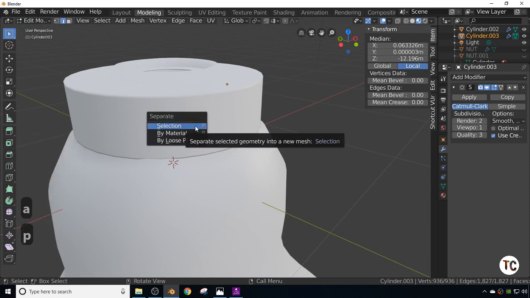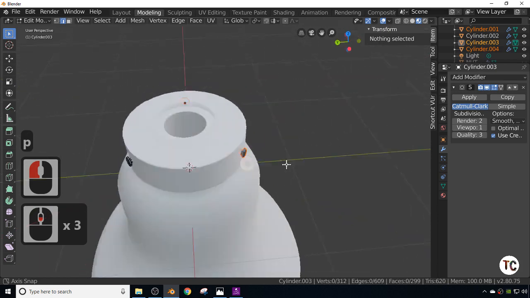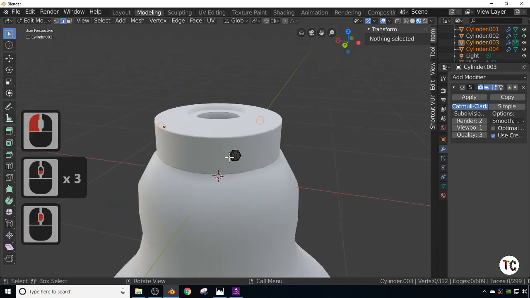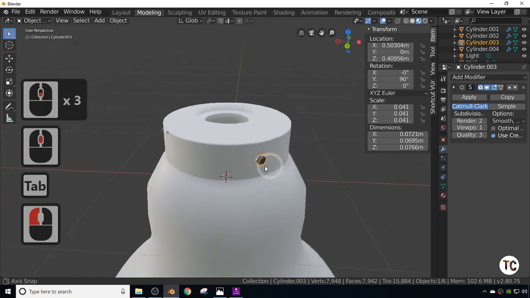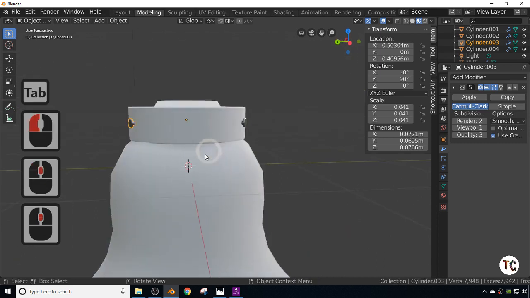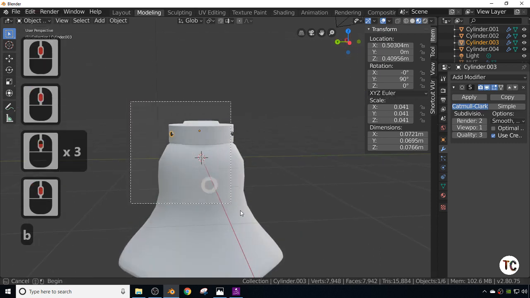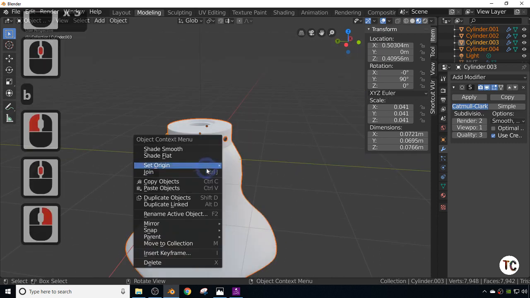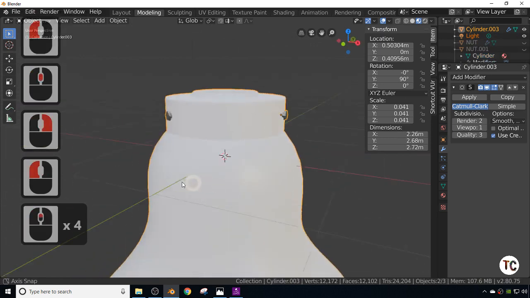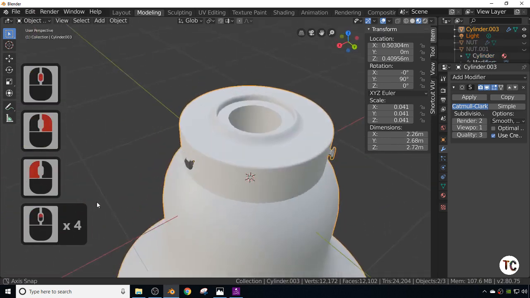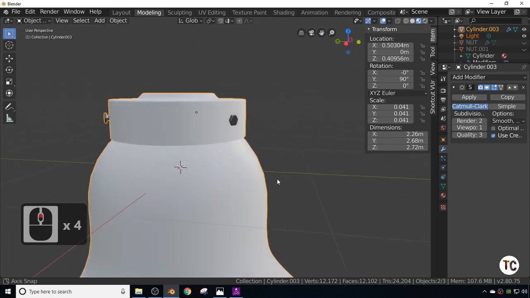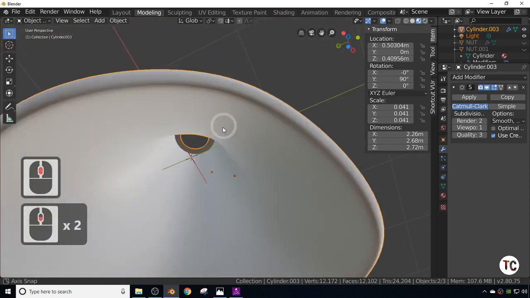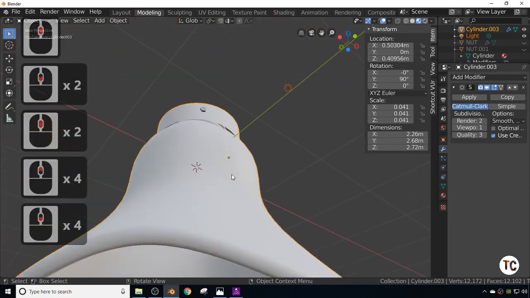Going to separate these by loose parts so it gets all the integrity. Right, so box select all of them and join. There we go, that's the lamp.